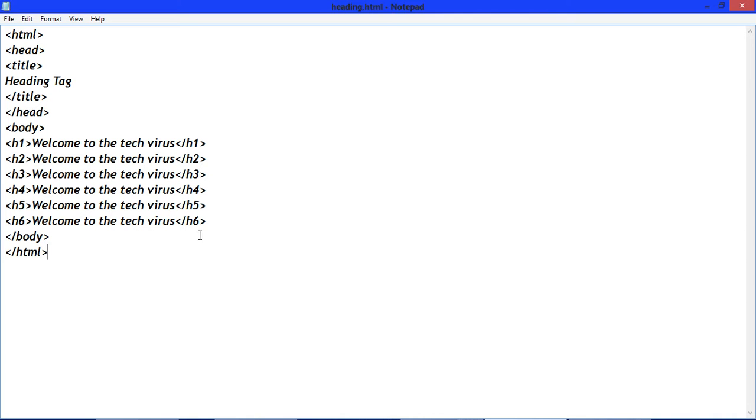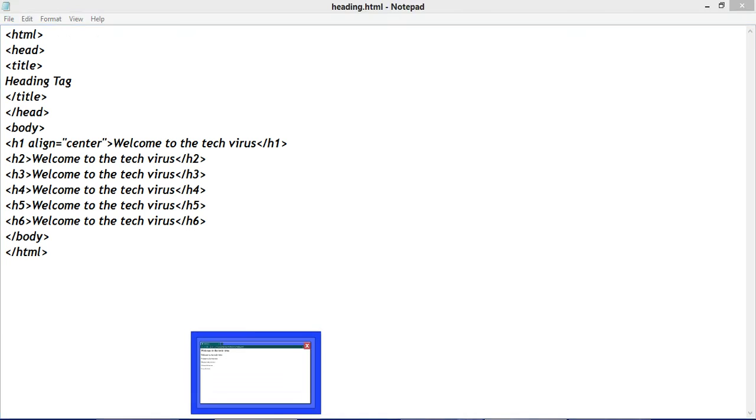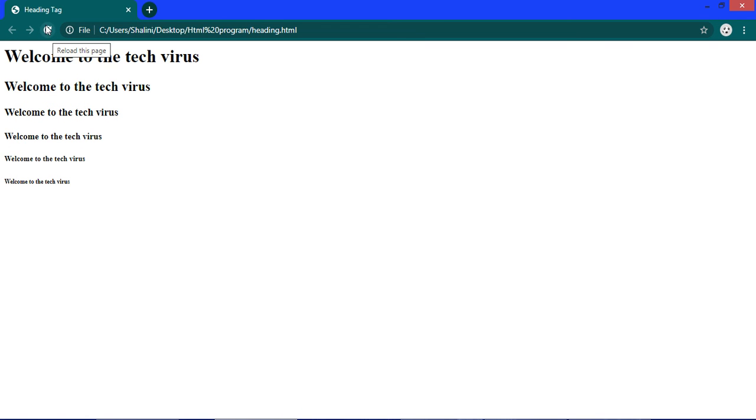Now, right here, align equals center. Save it and refresh this page. See, this text, welcome to the Tech Virus, has moved to the center of the web page.